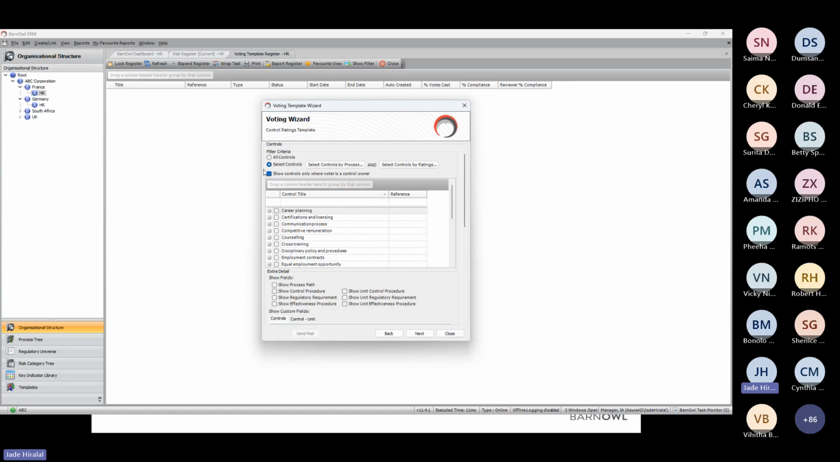Okay, so that's what this box is over here. If you want to limit the controls that people are going to vote on to allow them only to vote on controls where they are the owner, then you will make sure that you've ticked that box. Otherwise, if you'd like everybody that you're assigning this vote to vote on all of the controls, then you'll make sure that you don't tick that box. Okay, I've selected all controls over there so that all of my controls are ticked.